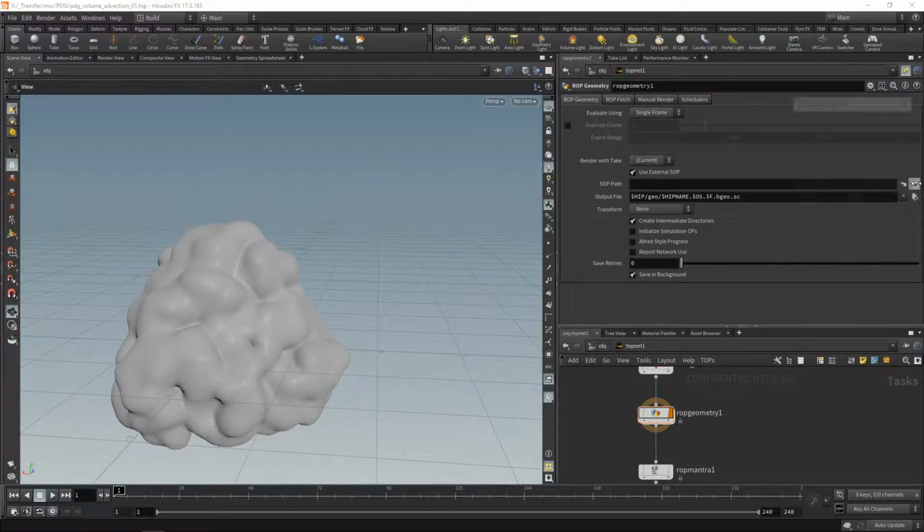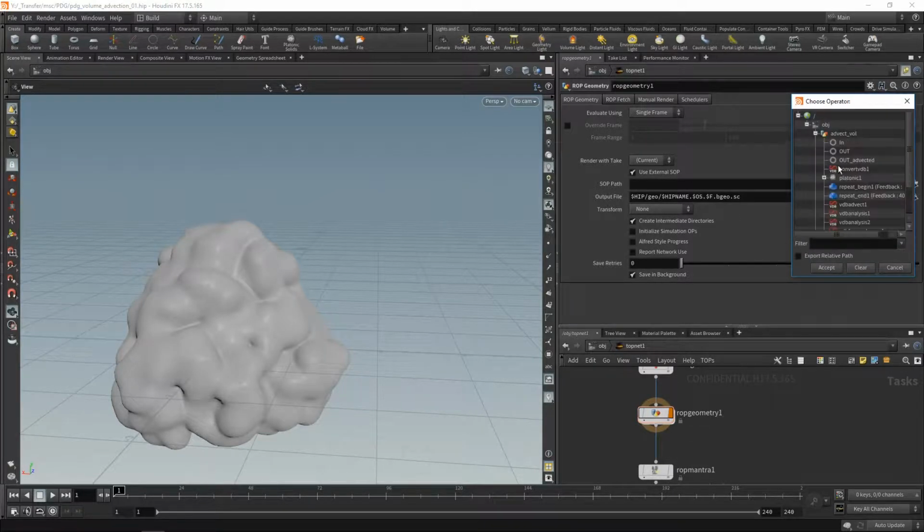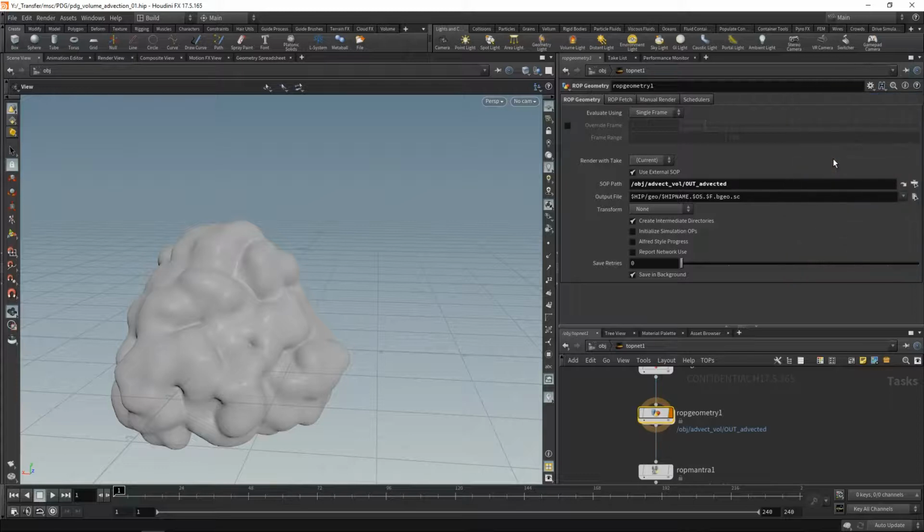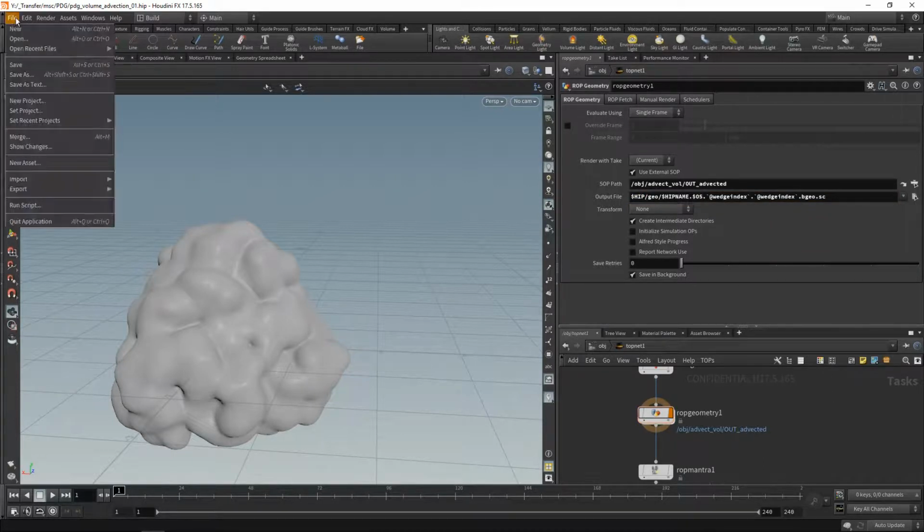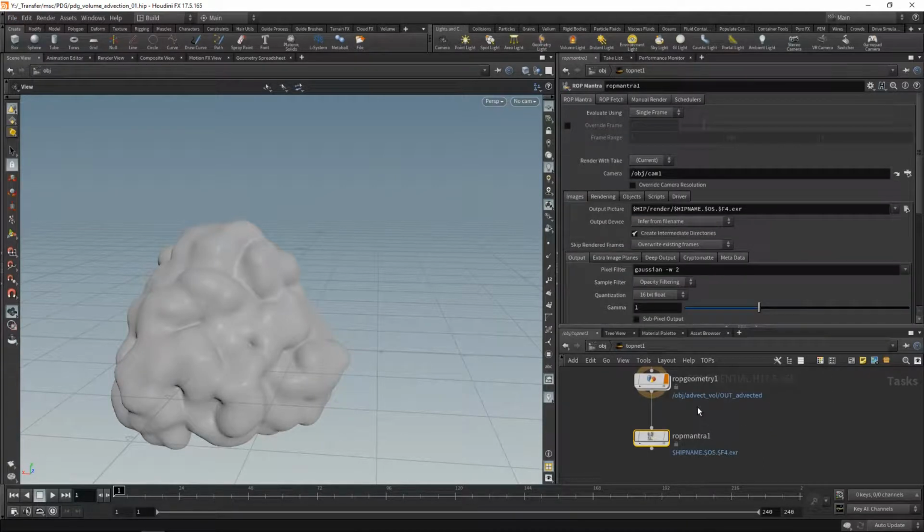So let's select our SOP, which we want to cache out, and we want to use the out_advected and cache this. However, instead of the frame, what we want to use again is the wedge index. So let's use 2 backticks and our wedge index there. Just copy this one and paste it one more time, and again add a second dot like this for our file path. Save this. And finally configure our ROP mantra for rendering here.